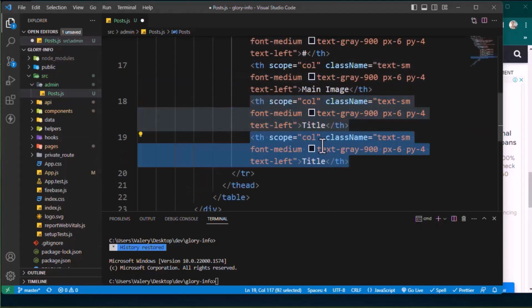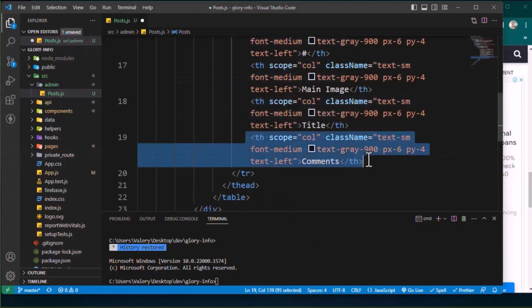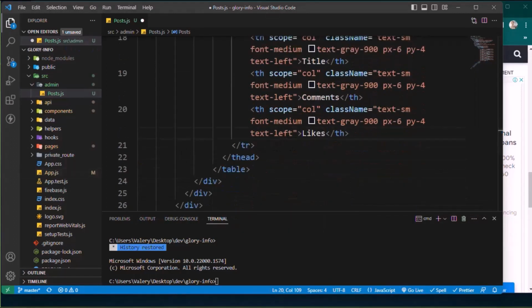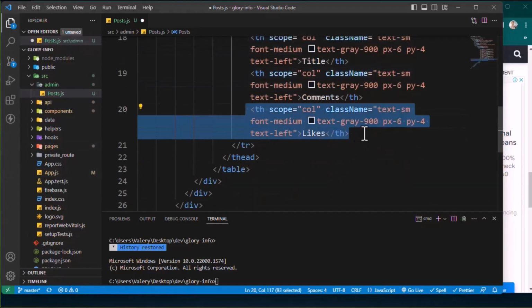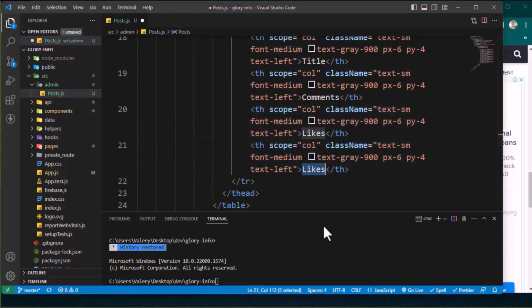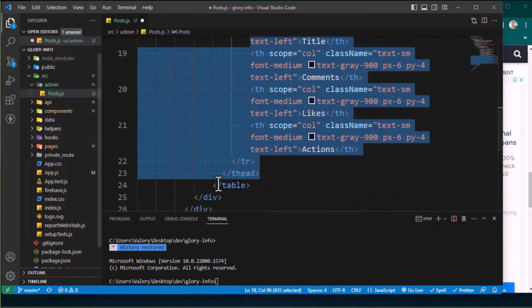Then we copy it down, and we have the comments. This is not the comment itself, but the number of comments, how many comments the story has. And also we put here the likes, meaning how many people have liked the post. After the likes, the last one will be the actions. It is in this actions column that we have the delete and the update. So this is the thead. After the thead, we will build the tbody.